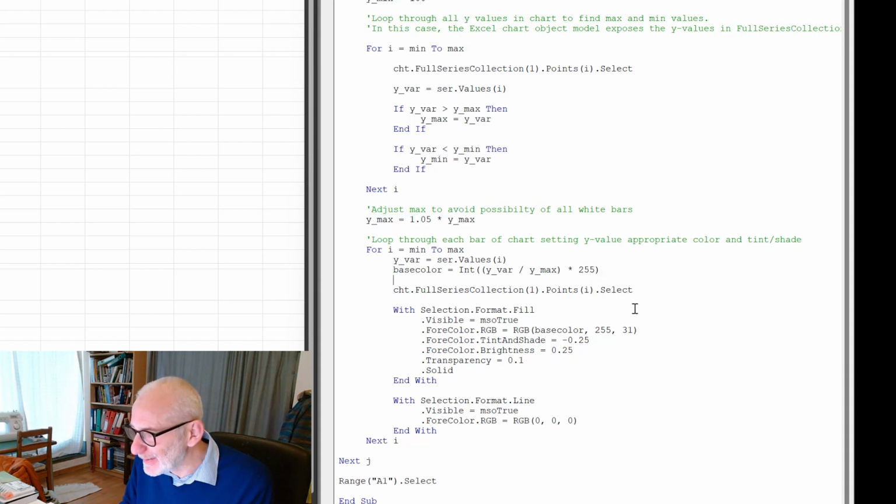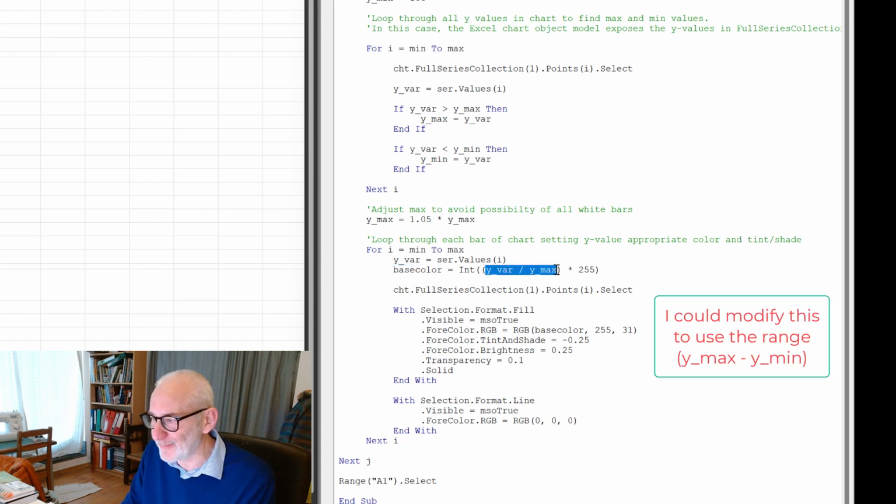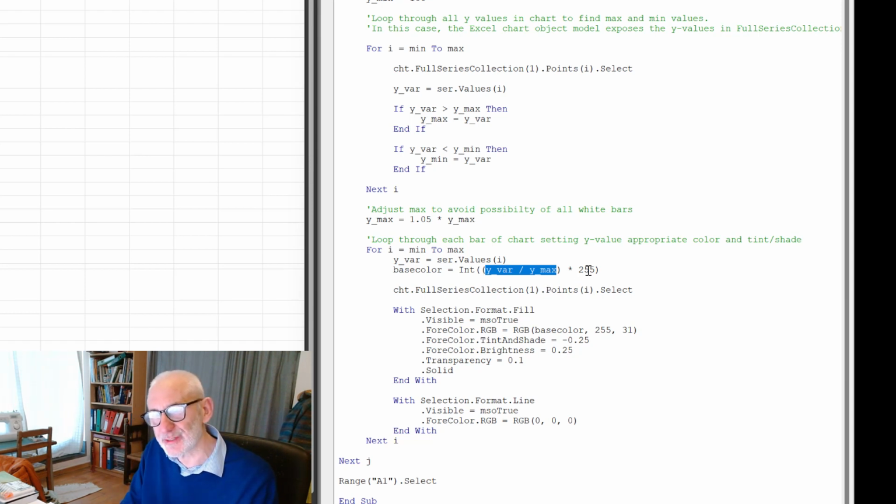Next step then is I'm going to go back through all of those points and I'm going to set the bar color. And to do that, what I've done is I've taken Y value and I'm going to create a base color, and that base color is the fraction of the current Y value divided by the maximum Y value, that gives me a fraction, multiplied by 255, which is the maximum value for your red, green, blue, and I've taken the integer value just to tidy that up a little bit.